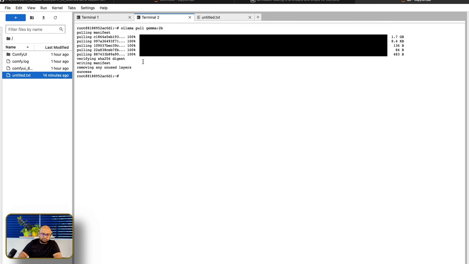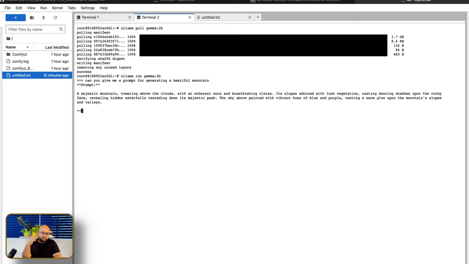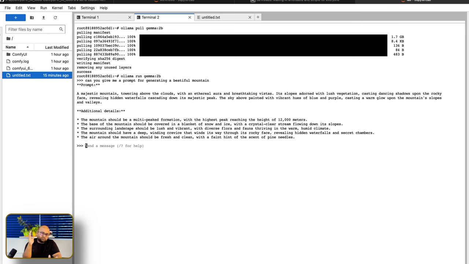So let's do that. We will also need to run or download some particular model. Let's say, for example, in this case, I'm downloading something called Gemma 2B, right? Just to make things quicker, I've already downloaded this model so that we don't waste time. Once I'm here, I can talk to it like how we interact with a platform like ChatGPT, right? Can you give me a prompt for generating a beautiful mountain, right? If you look at the response for this, it's not very specific to how we use prompts for Stable Diffusion, right?